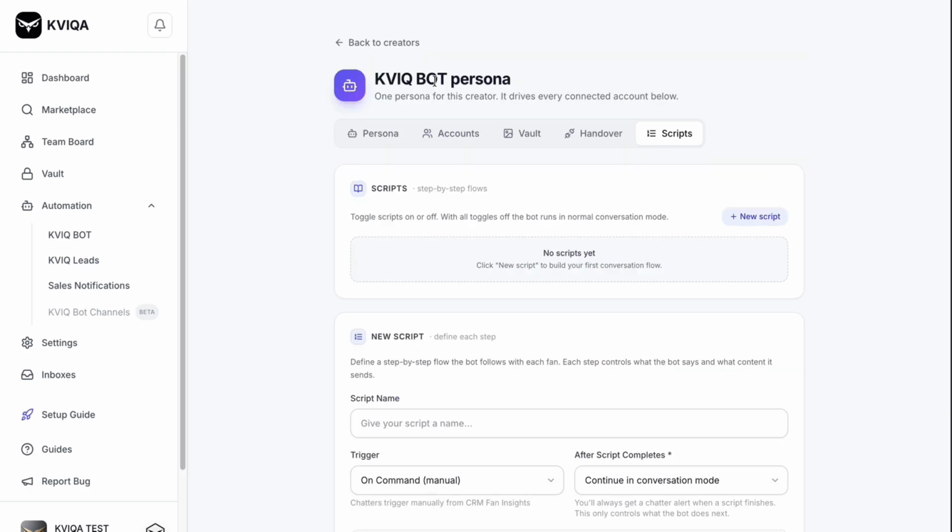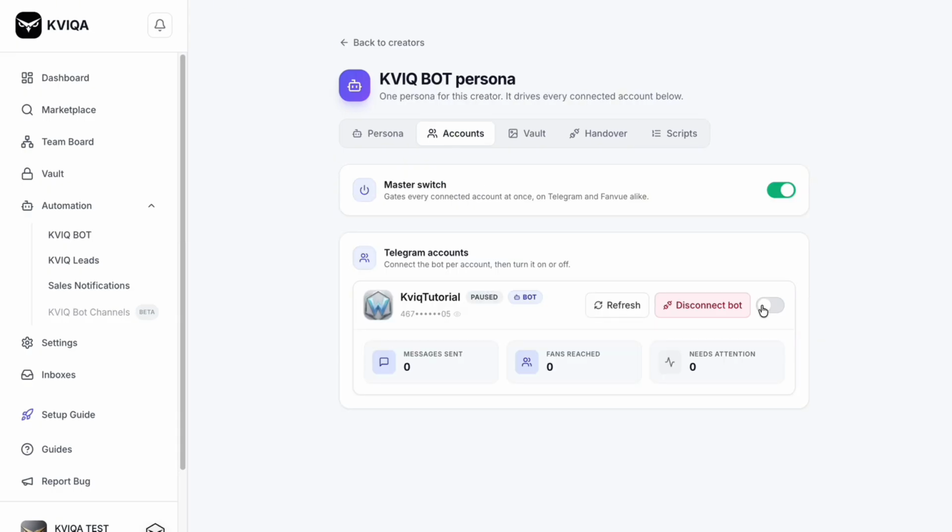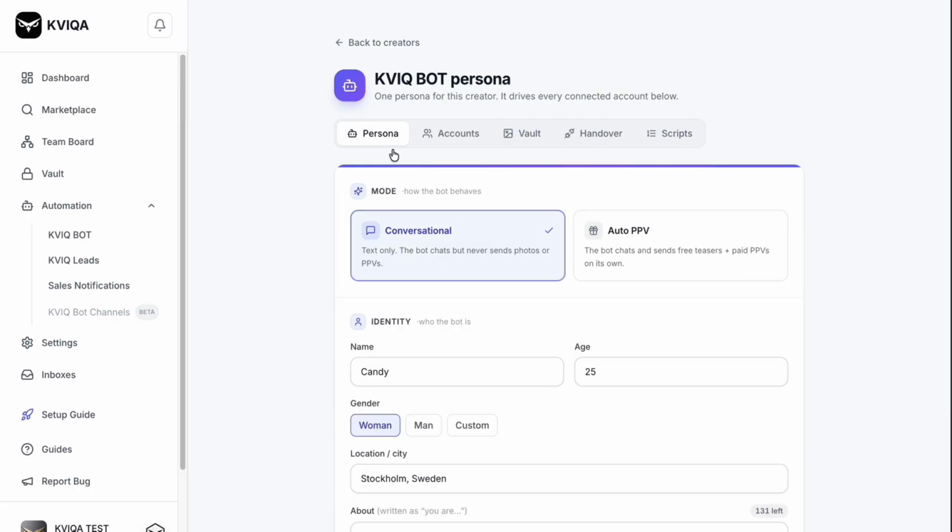Great. Now you have set up the QuickBot persona. You've done everything correct up until this point. Now it's time to actually test the bot. Just toggle the bot on from the QuickBot page and it's activated. Of course, I want it to be able to sell PPVs as well, so I will toggle on the auto PPV mode. Just press it, it will save automatically, and let's check out how it works.